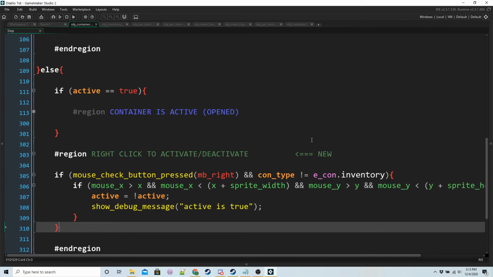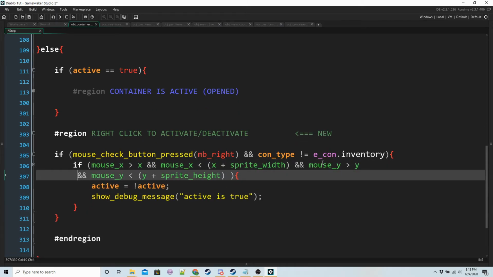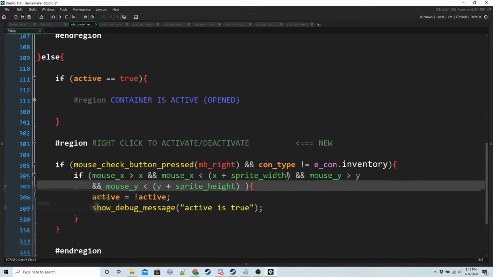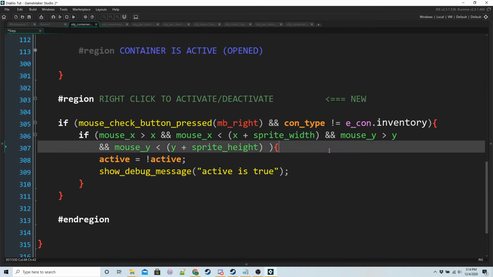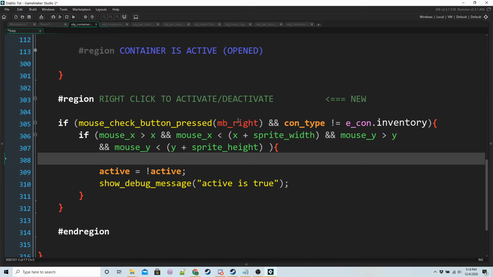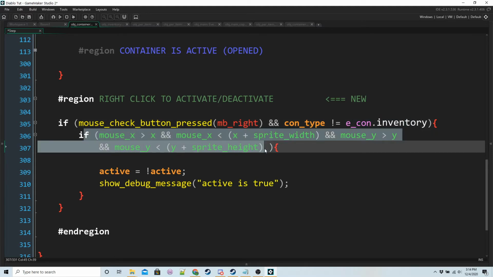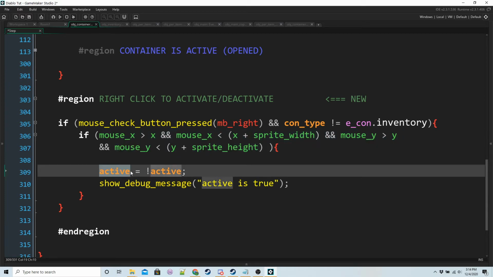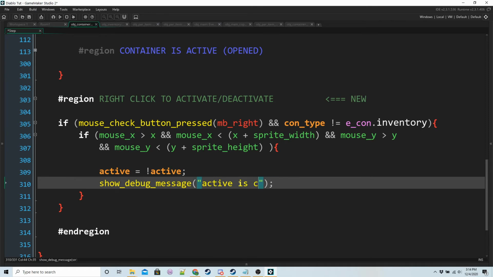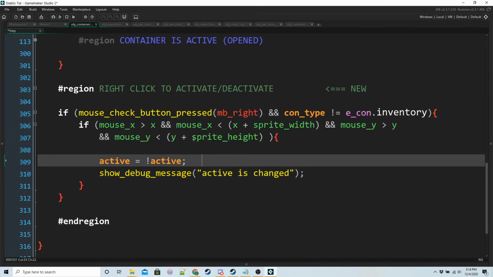It's going to be big enough. Let me just shove this over here. Okay, so if we press the right mouse button and it's not the player inventory, and the mouse is over the sprite that's in the room, we're talking about the actual chest, not the inventory of the chest. So if we right click on it, then it's going to switch between active and not active. There we go. So let's test this now.